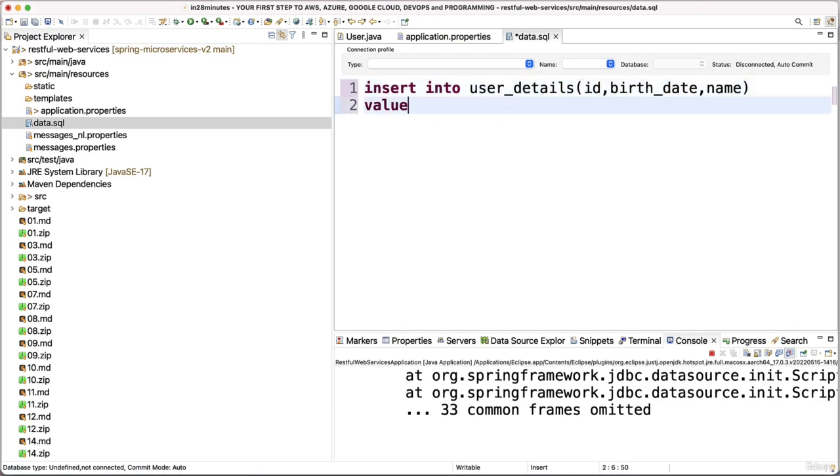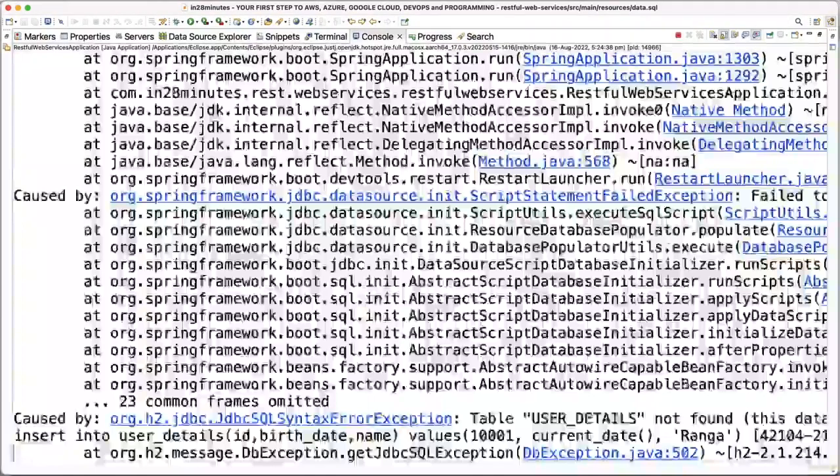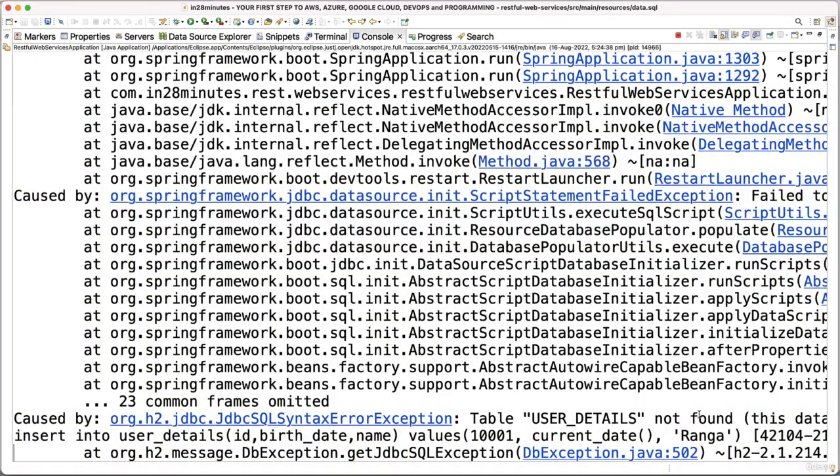And the values would be, let's hard code a high value for the ID, 10001. The birth date I would put as current_date. So this is a function in H2. And the name I would say is Ranga. Let's save this. When I save this, I see an error saying table user_details is not found.